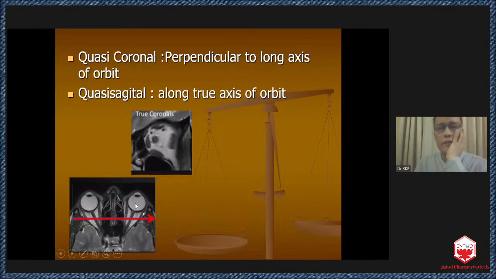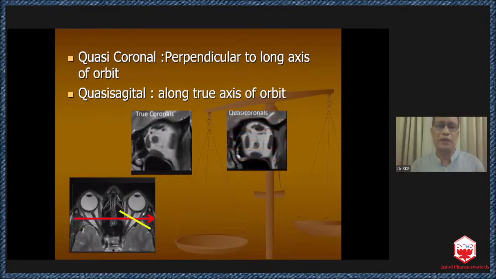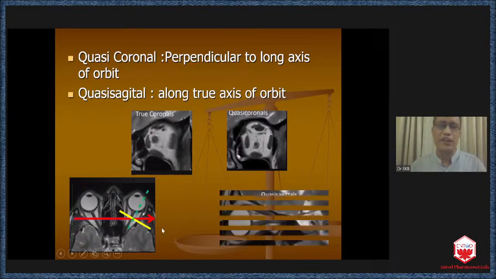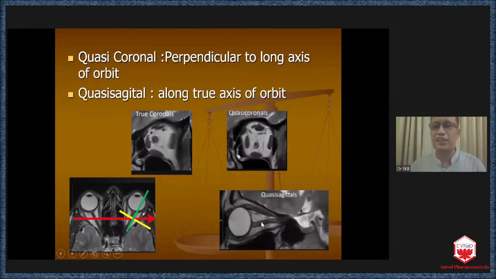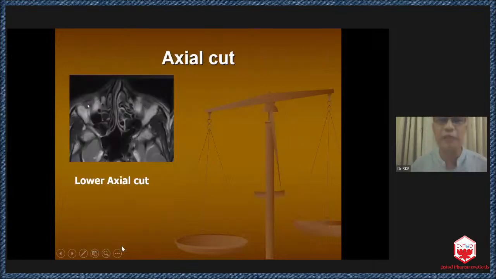If you make a quasi-axial cut, because of the oblique orientation of the muscle, this muscle will appear small and this will appear large. Here you see the medial rectus appears small, the lateral rectus appears large. It sometimes mimics some pathology in the lateral rectus, but actually this is because of the orientation of the muscle. So if you take a cut which is perpendicular to the long axis of the eyeball, this artifact can be removed. This is called quasi-coronal. And if you want to take an optic nerve scan, you have to make a quasi-sagittal scan, which is along the long axis of the orbit.